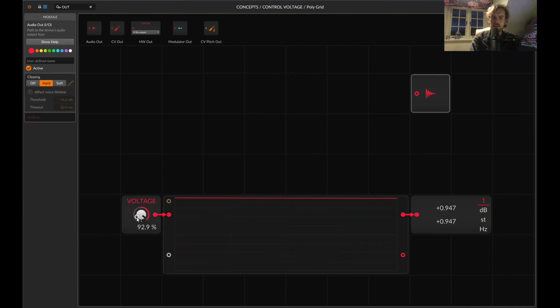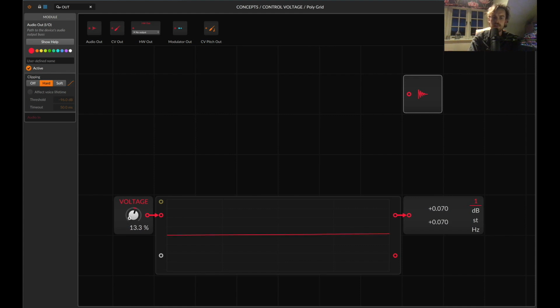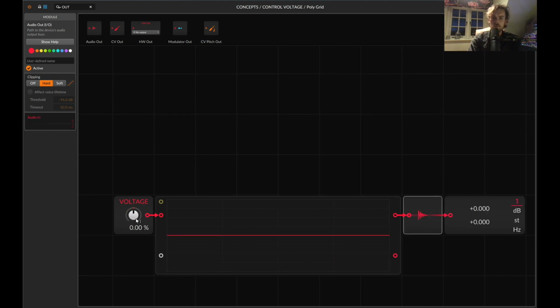Bearing in mind, again, there's no sound generating pieces here yet. This is just a voltage offset control knob. I can move it up and I can move it down. If I were to patch this to an audio out and I move this, you're going to hear a couple of clicks.